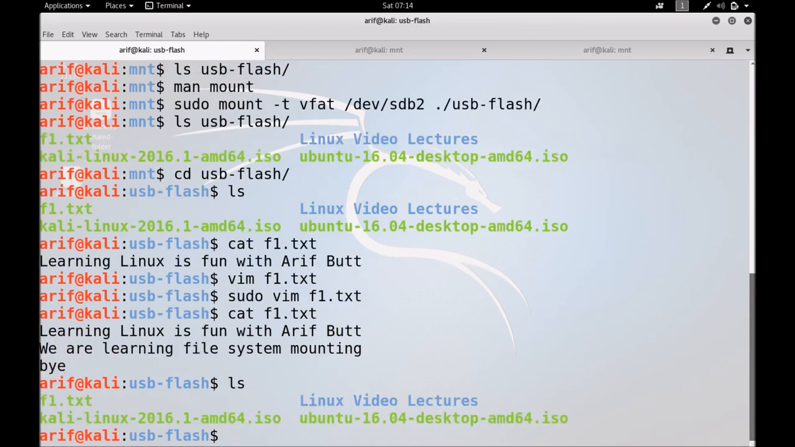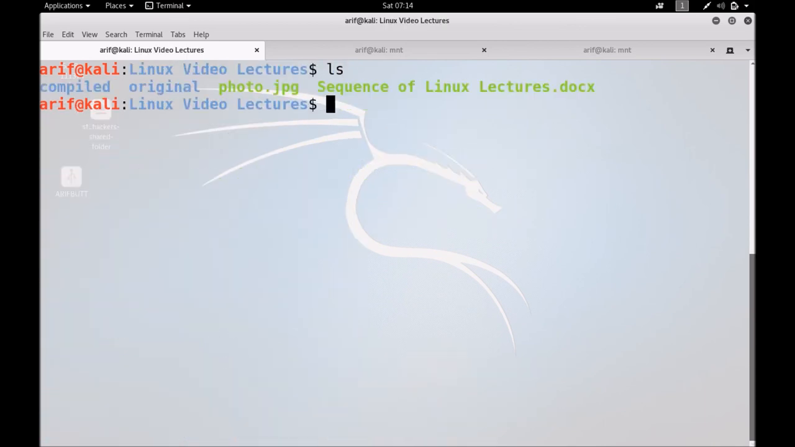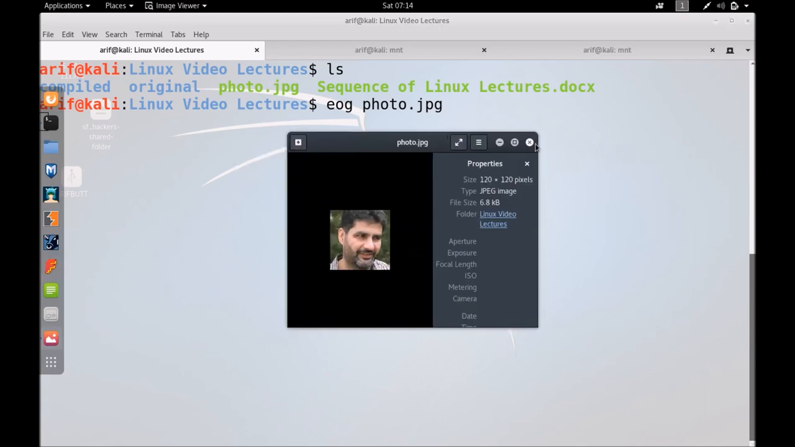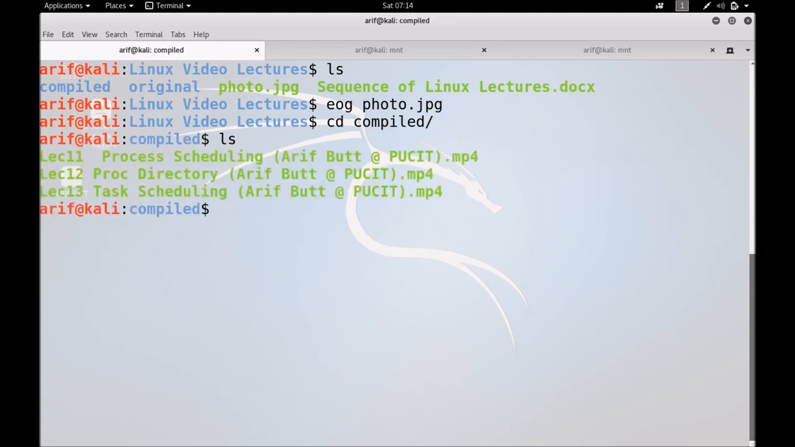Let me see that I have other files as well over here. A photo, let me see that photo using the eye of Gnome. Okay, so this is me. Fine. There are some lectures as well lying here. So let me do VLC and let's see a lecture.